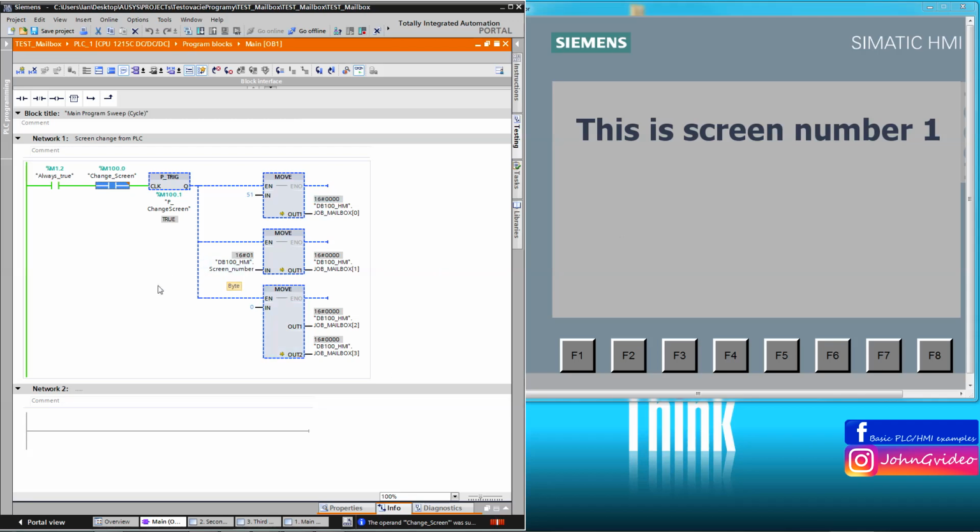Okay, this is how Job Mailbox screen changing works in a TIA Portal project.